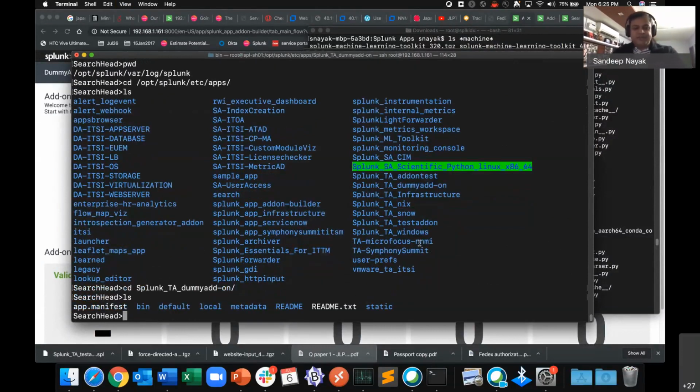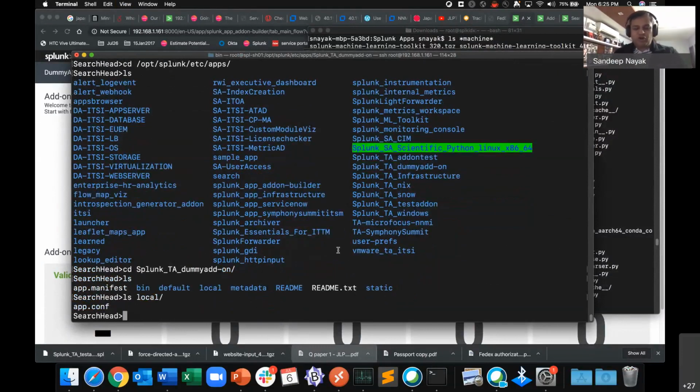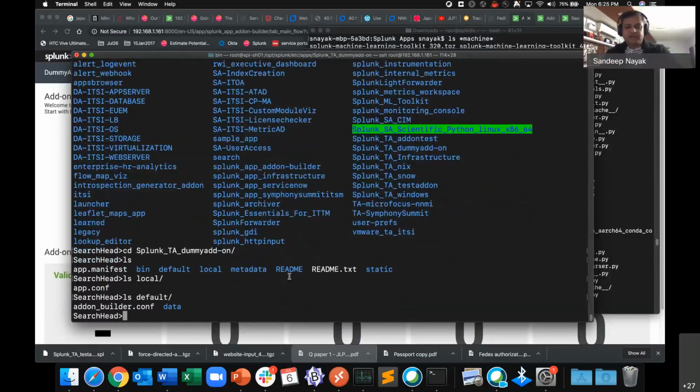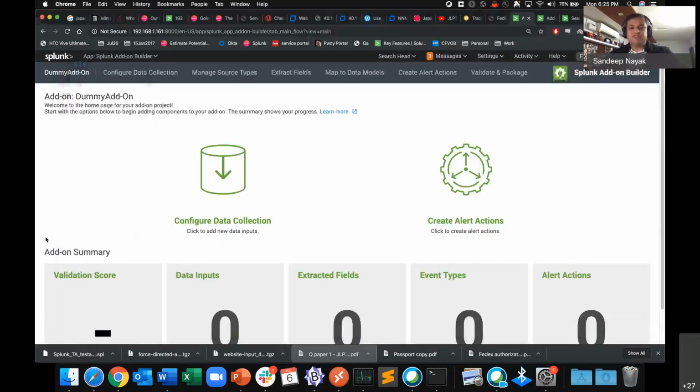Okay. So if in case you go look under local, it should have created an app.conf. If you look under default, anything like, for example, if I had created some kind of configuration steps, it will all come up over there. So it creates an entire structure so that you can either add things manually or you can control everything from the graphical user interface. So the first page that you get to see is actually the configure data collection.